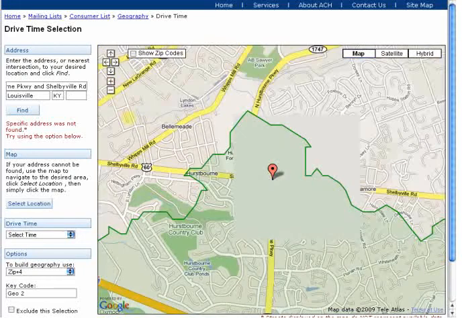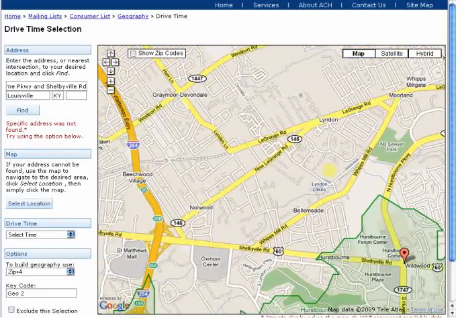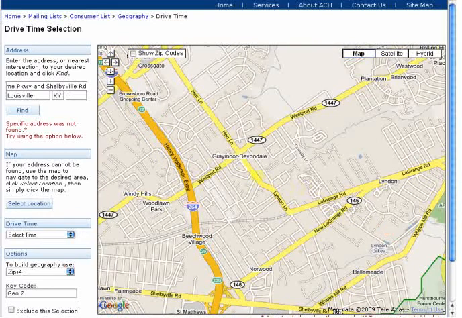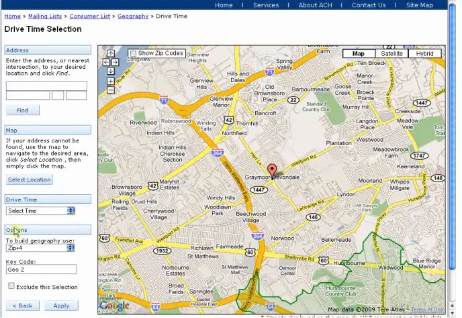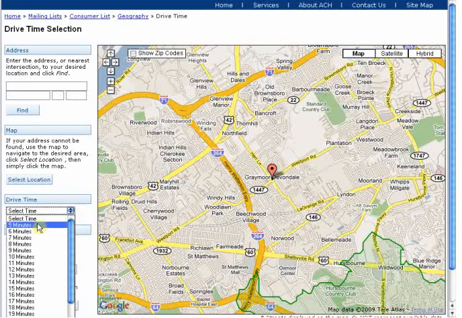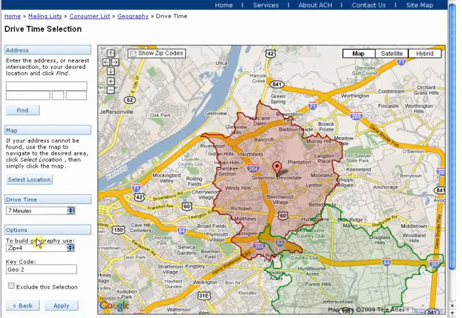But let's say that this really isn't exactly where I want to start my drive time from. So let's pan over. We'll say, for example, let's select location. Say this is actually the intersection that I want. Now I can select my drive time for that location. Gives us our polygon, and we're ready to go. Click Apply.